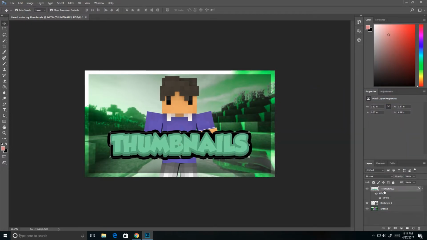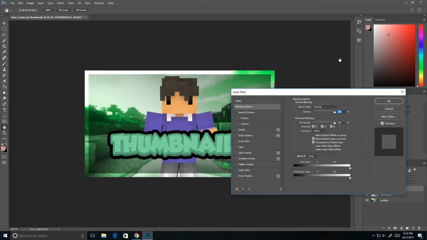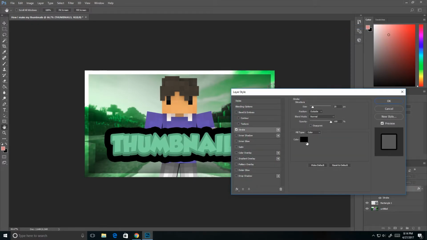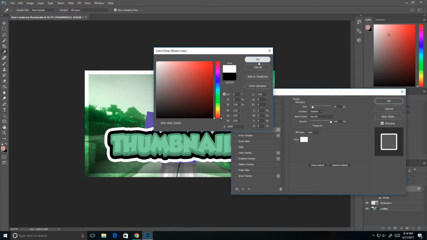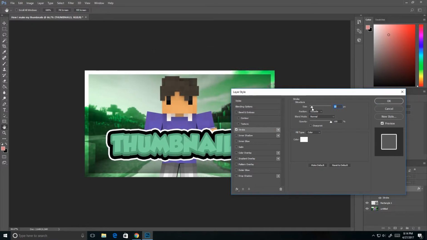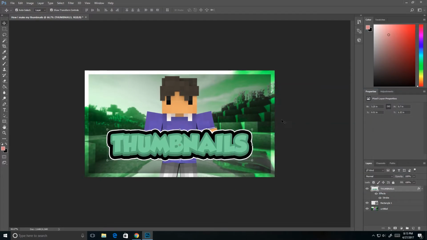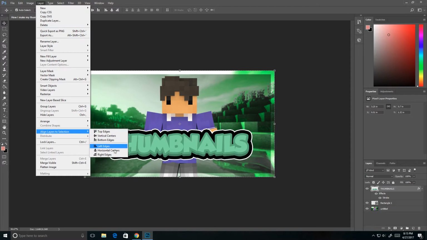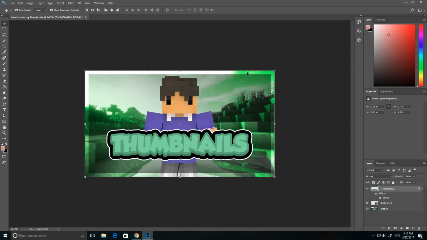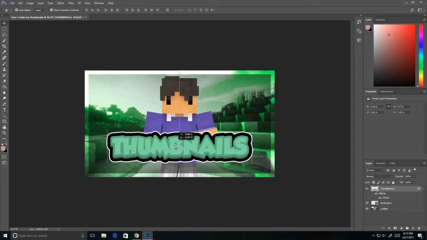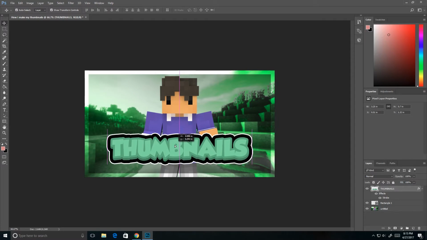Okay, so once you've done that, rasterize layer style again, blending options, stroke, color, and this time put the color to white. Make the size of it really small, smaller than the original stroke around the thumbnail, and put it like, I think that looks good. And there we go. That's the thumbnails. So then Layer, horizontal centers. And I think that looks good.